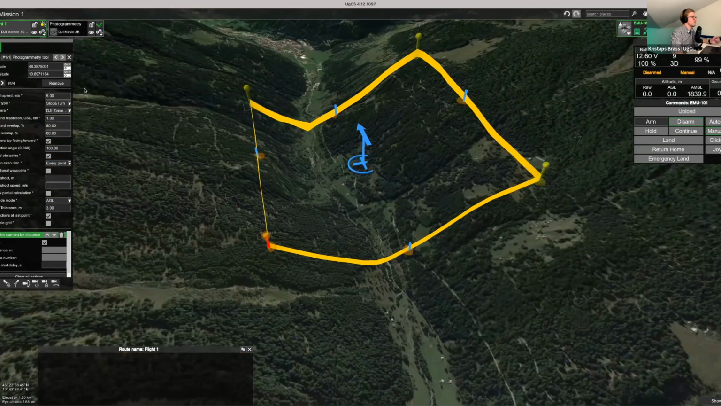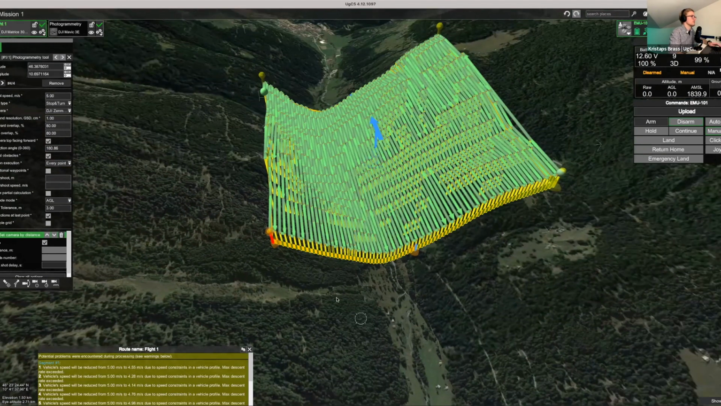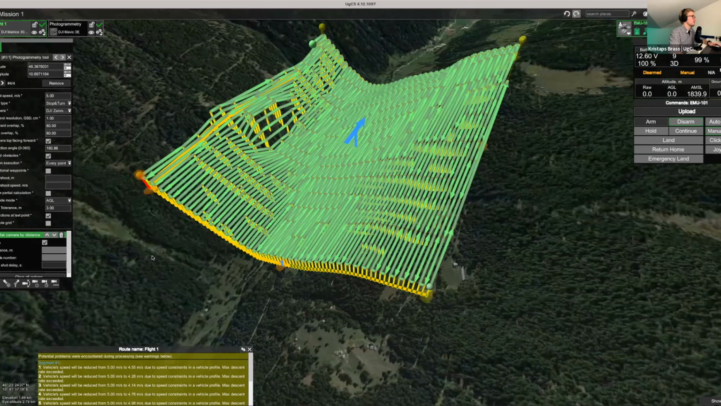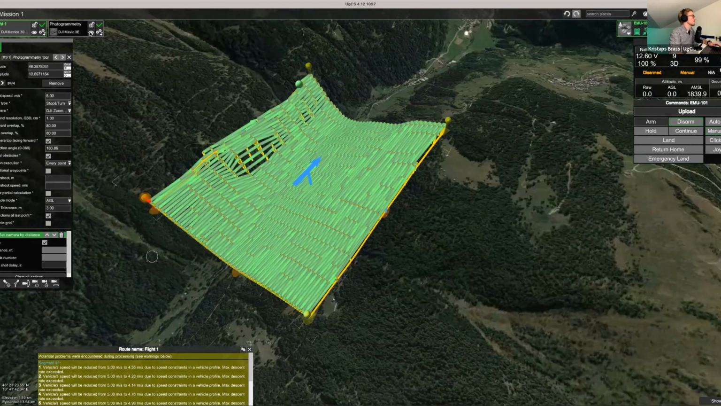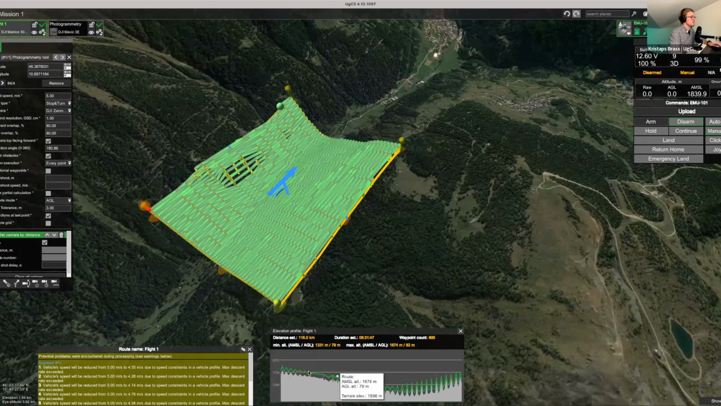And so then it will be recalculated. And usually, of course, the higher you fly, the wider the spacing between the flight lines will be. And so you can see that this route has been calculated over here. We can now go ahead and also open up the elevation profile. Here you can see the terrain elevation, as well as the drone's flight altitude throughout the route.